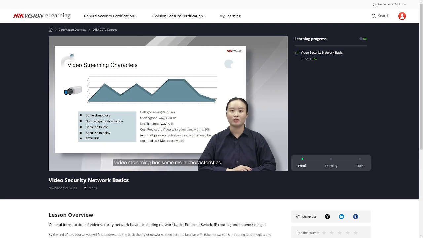Video streaming has some main characteristics, such as abruptness, non-benign, rash advance, sensitivity to loss, and sensitivity to delay. Video streams use RTP, Real-Time Transport Protocol, and UDP protocols. So we need to care about these characteristics. We can also predict the cost through this formula, which should be 20% of the video calibration bandwidth.